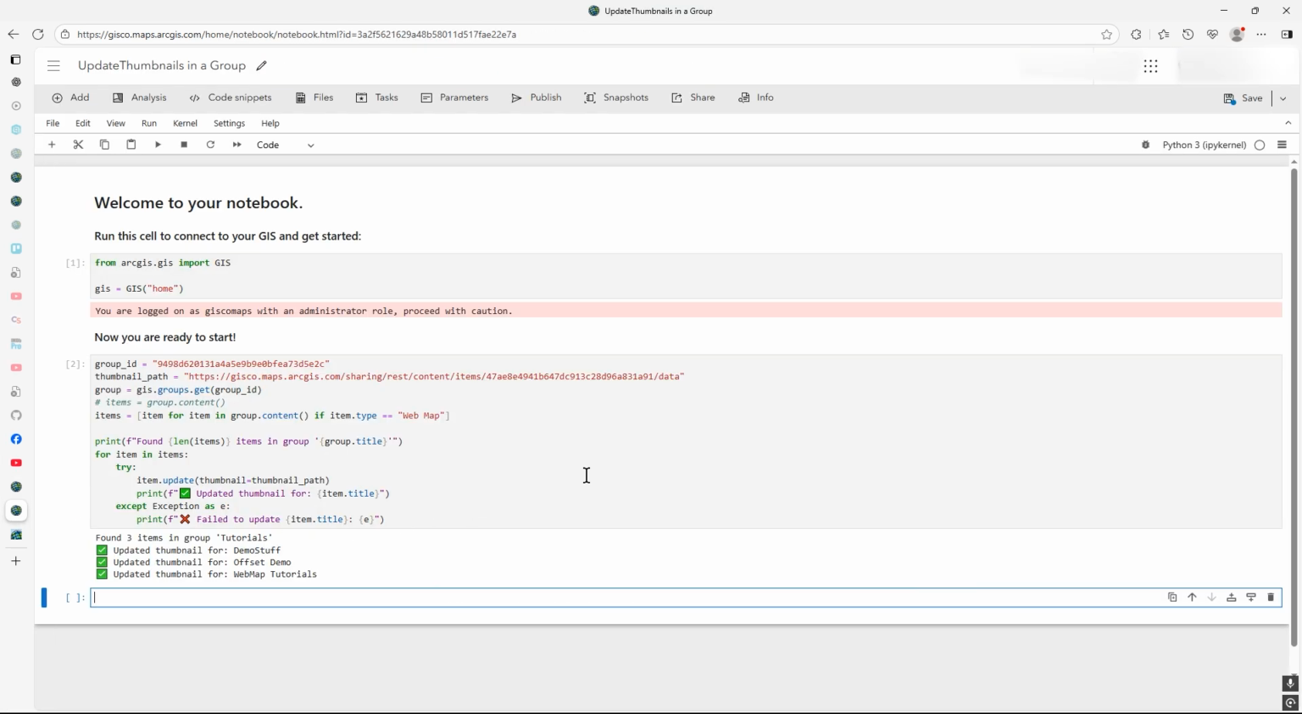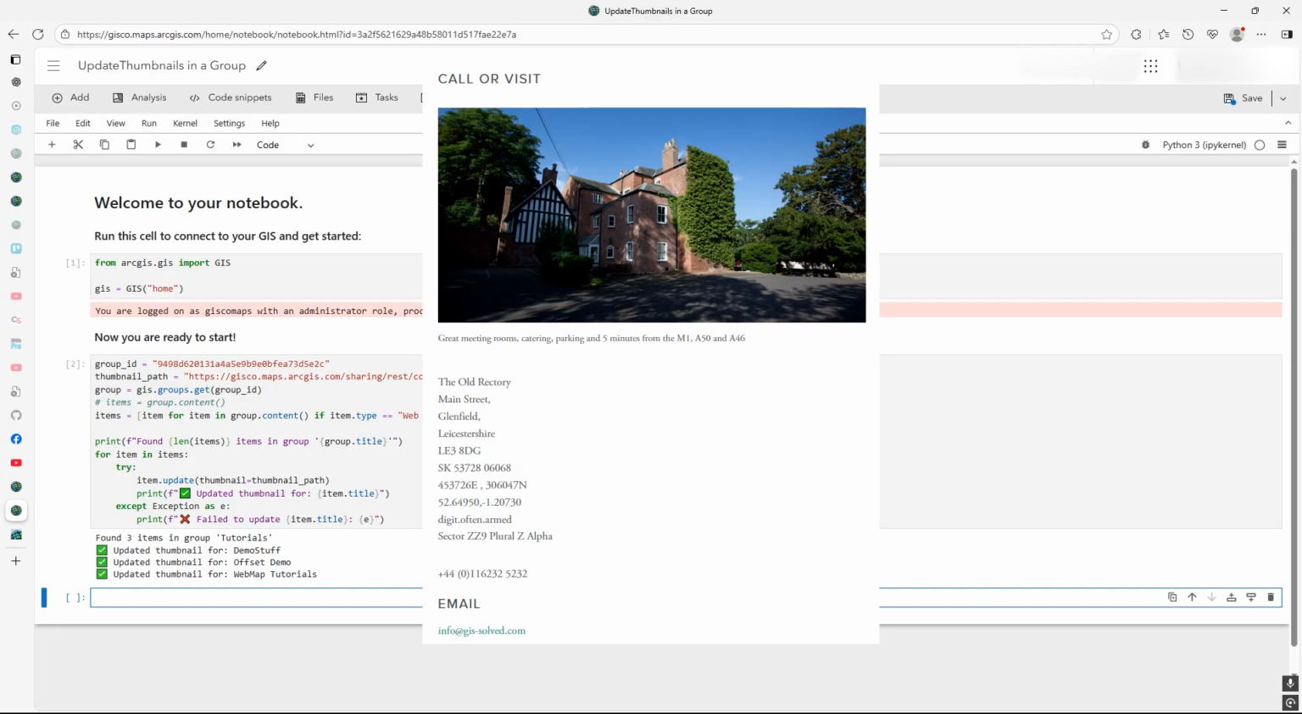So there you go. I hope you find that bit of code useful. It's just one of those little housekeeping type things to save you a bit of work, you know. So yeah, thank you.